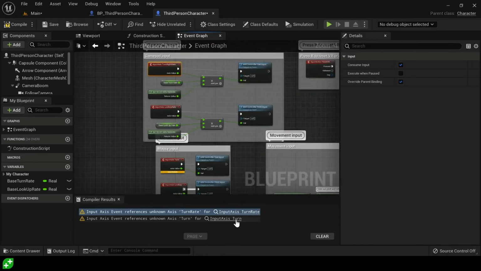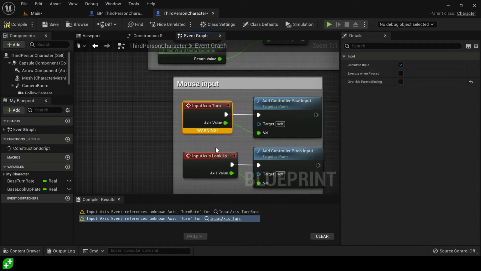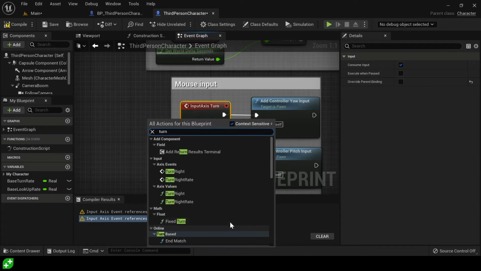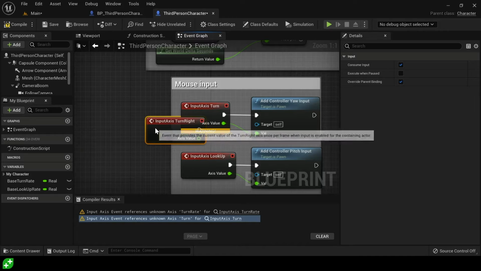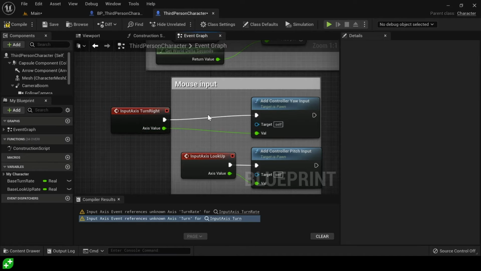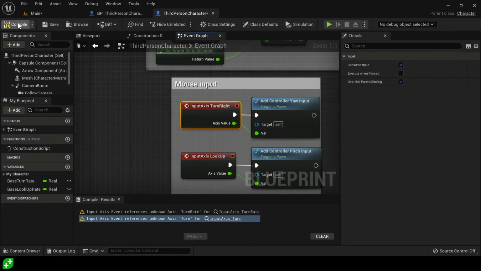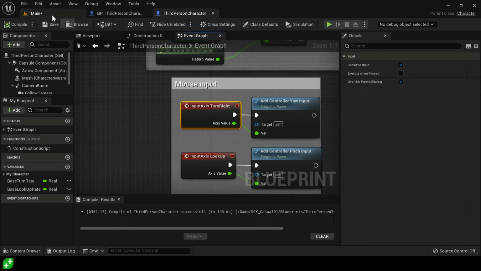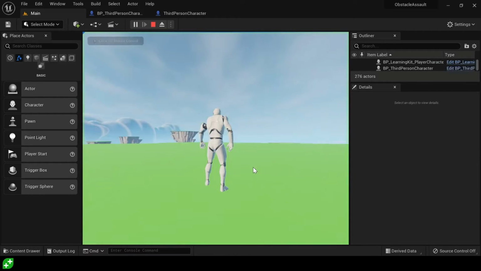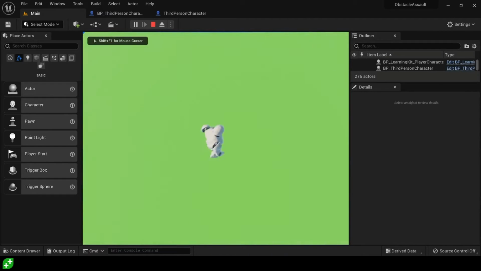Then there's one more warning for one called turn. We can right-click in an empty space again, search for turn, and find the event called turn right, which we're going to replace it with. Control-click on the pins to move them over to the new event, delete the old one, and move it into place. That's just updated this blueprint so that it works with the control scheme configured in the project. If we hit play now, you will notice that we can rotate the camera around and move as we would expect.